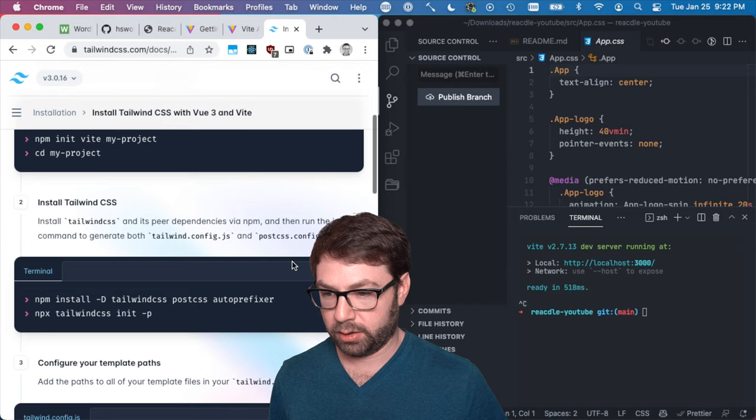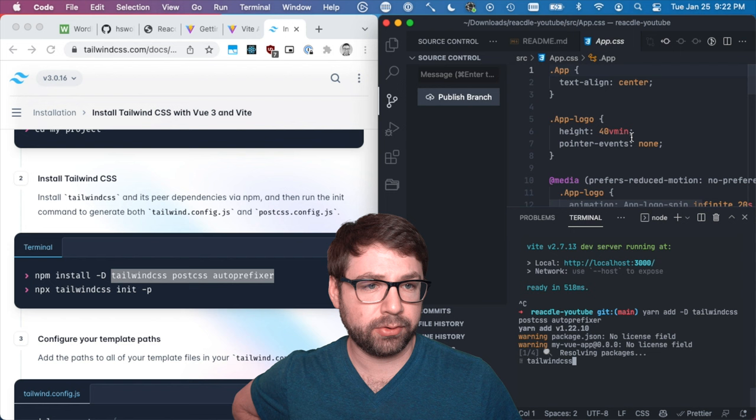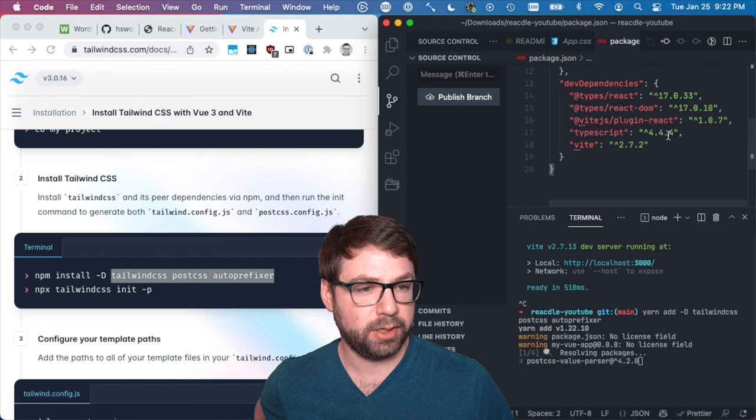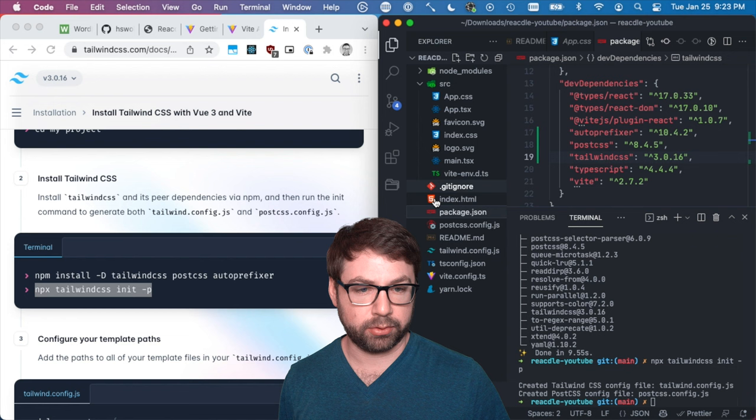So let's install these dependencies. Copy this over here. Yarn add. Dash D is for a dev dependency, so it's not installed as a regular dependency. We should see those pop up down here pretty darn soon. There it is. Let's initialize this. Sure, doesn't really matter, I use npx. And now it's created some new files for me to play with.